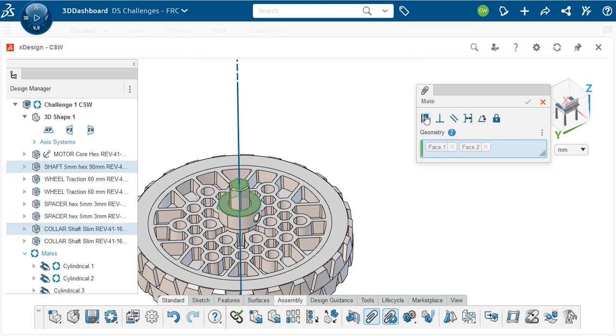Now, if I used our coincident mate, it would push the collar right out to the end of the shaft, so they would be flush to the end of the shaft. I don't want to do that, but I can use a distance mate. That will fix the distance between the end of the shaft and the face of the collar, those two green faces shown in the drawing.